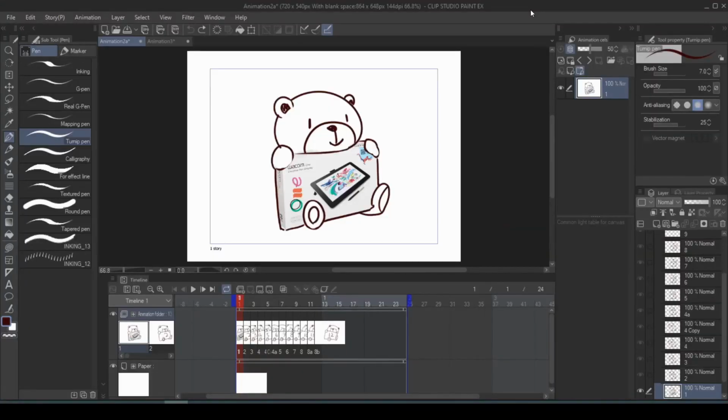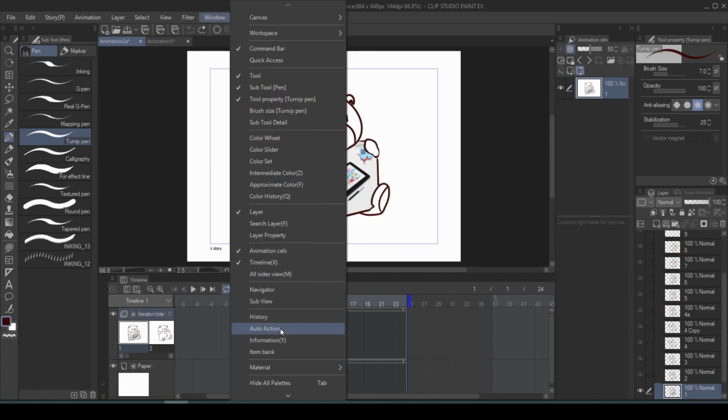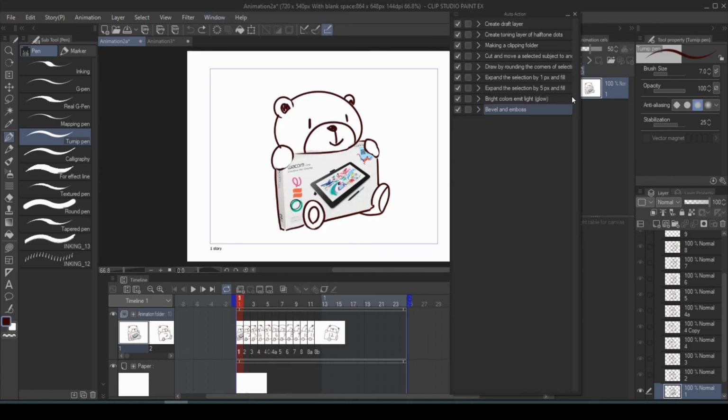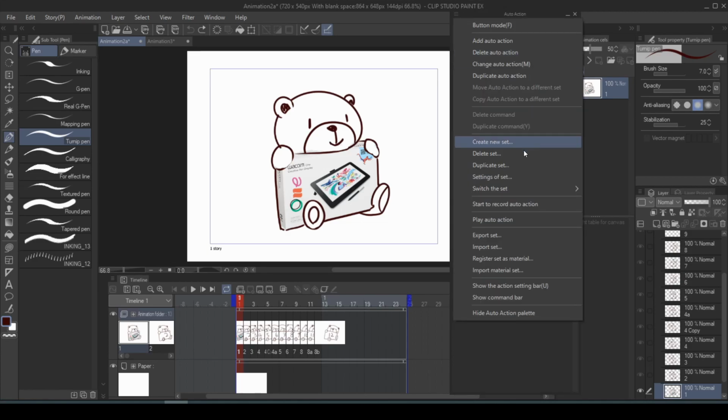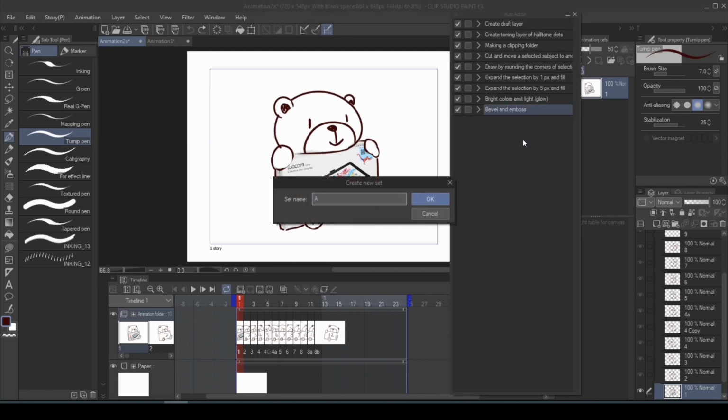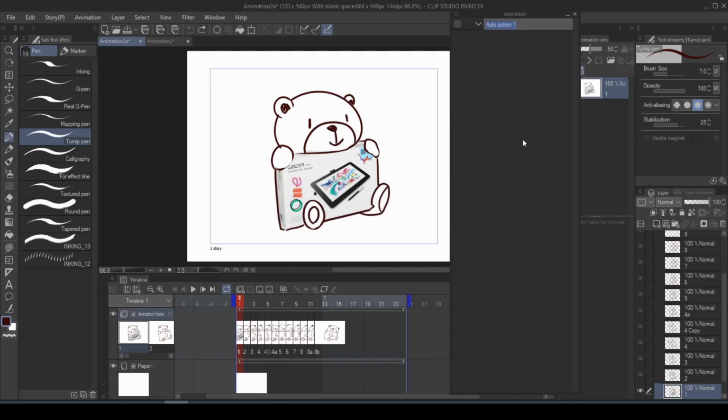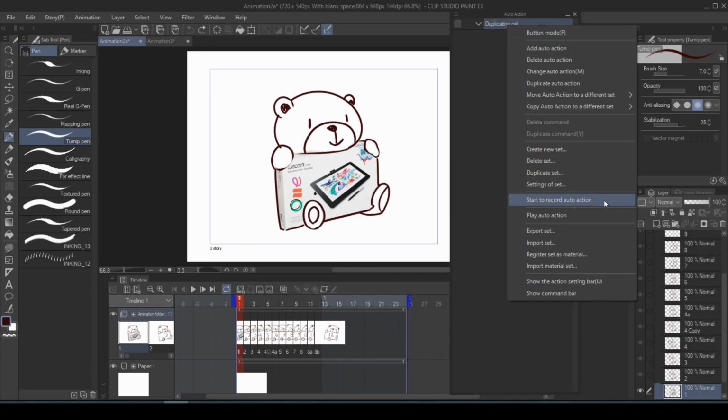To simplify these commonly used steps, we're going to be using Auto Action. Go under Window, Auto Action. Auto Action records actions that are repetitive in nature and can be assigned to hotkeys to speed things up. They're useful in many ways, but particularly useful for animation as animating can be very tedious. So let's create a set that's just for animation. Let's name this one Duplicating a Cel. Once you have this in place, right-click on it and hit Start to record auto action.